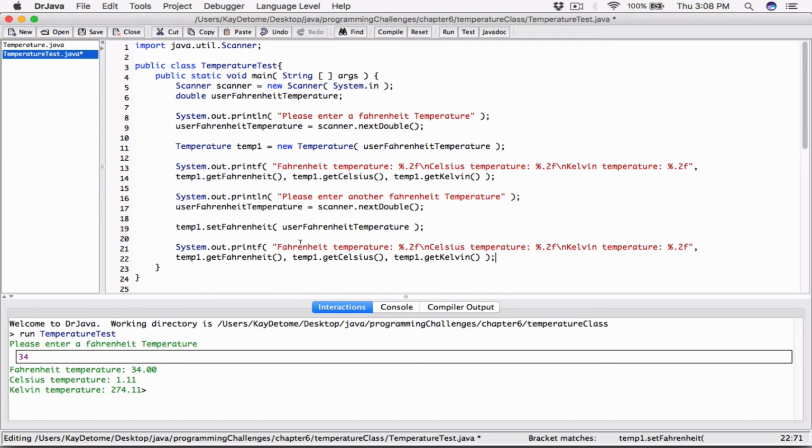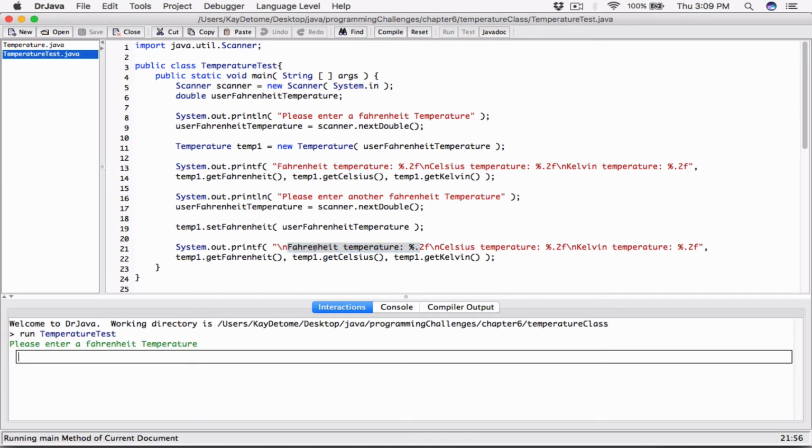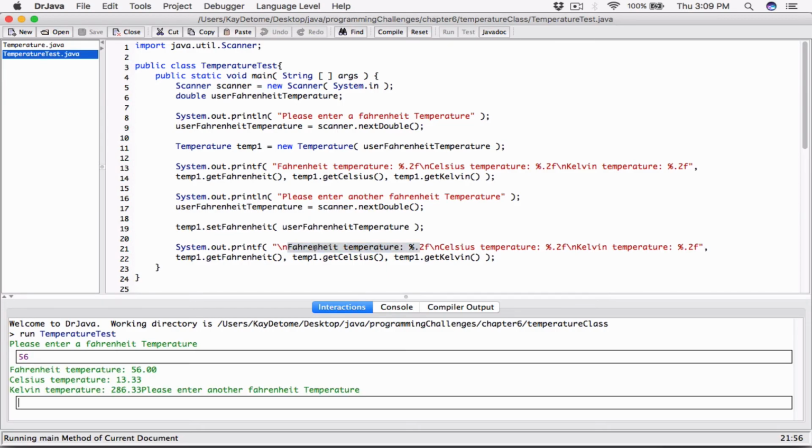Now before that, let's create a line break. A new line character before that, meaning move the position to the next line, so that this whole thing that comes after the new line character is displayed on that next line. So now let's compile this, and then run it again and type in 56 for the first time, and then we have this.